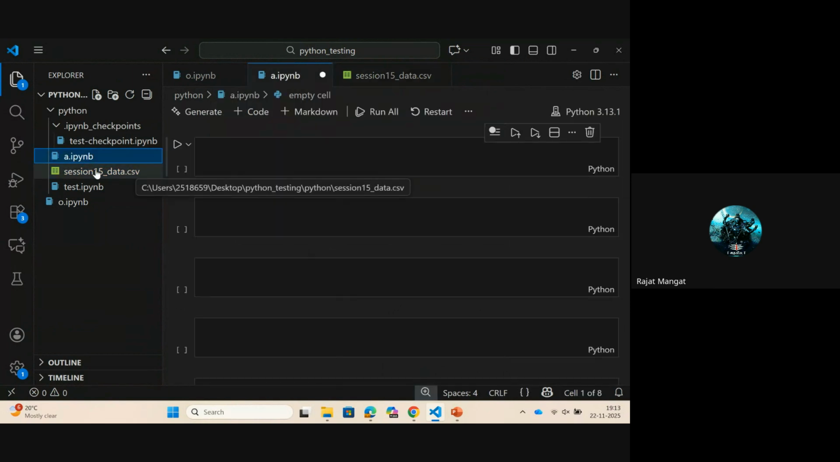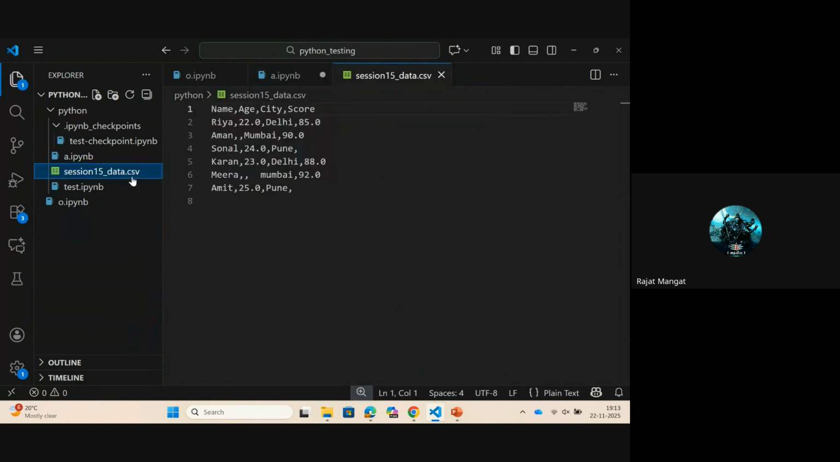Okay, now this is session 15 data csv. I have created this file for you. In it, our data is arranged in this format like name, age, city, and score. Under the name, I have written Ria, Aman, Sonal, Karan, Meera, Amit. These are separated by comma. In a CSV file, these entries are generally separated by commas.